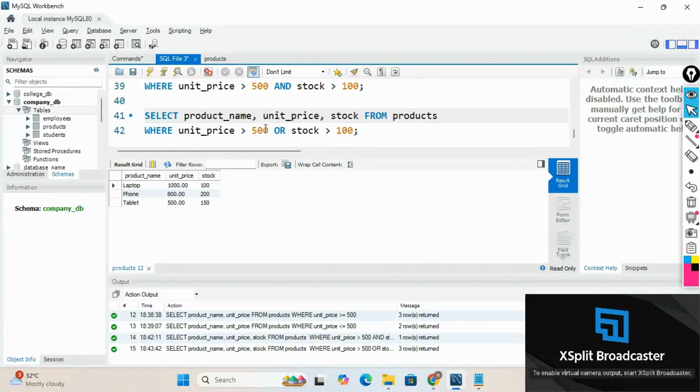So you may have noticed the difference between logical AND and logical OR. Logical AND will return true only if all the conditions that we have specified are true. Even if one condition fails, it does not return the output. But in case of OR, if at least one condition is satisfied, you'll have that particular record in the output. So that's the difference between logical AND and logical OR.